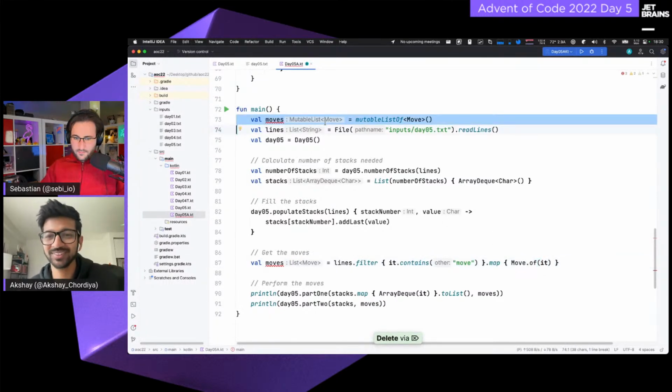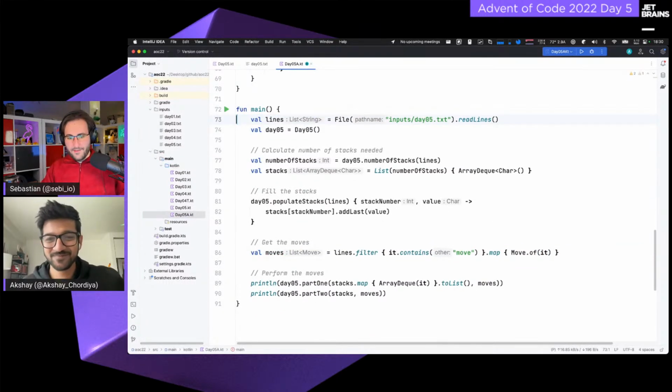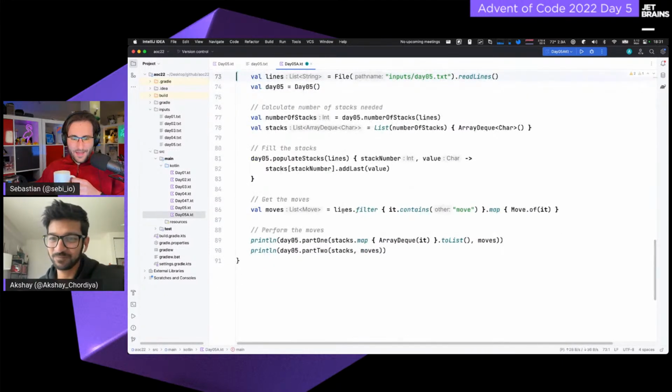I would recommend this one. Look at that. Hey, we live coded it. This is now officially a live coding live stream. Wonderful. Okay, and then we just get the moves, and then we perform the moves. For now we're just gonna look at part 1, and then we'll look at part 2 after we've discussed this one.